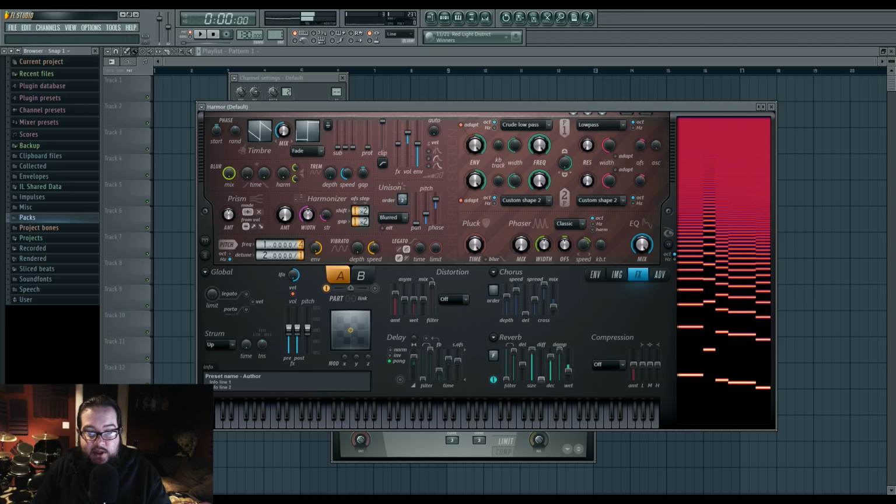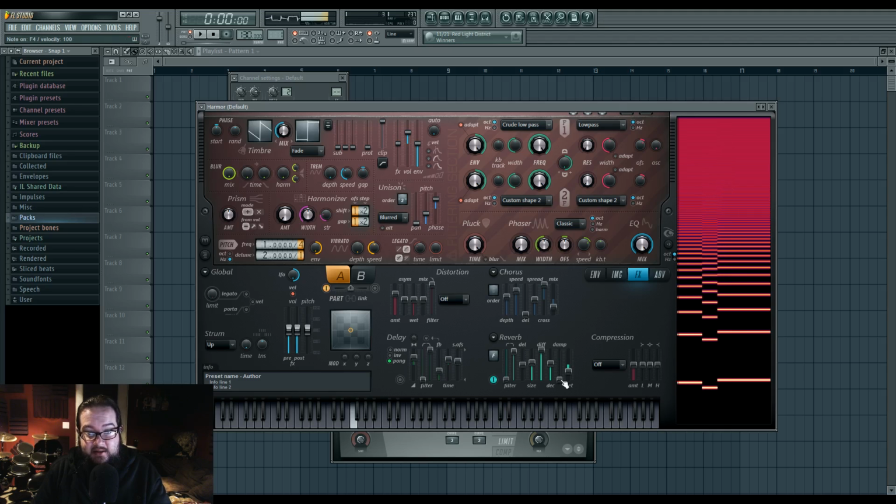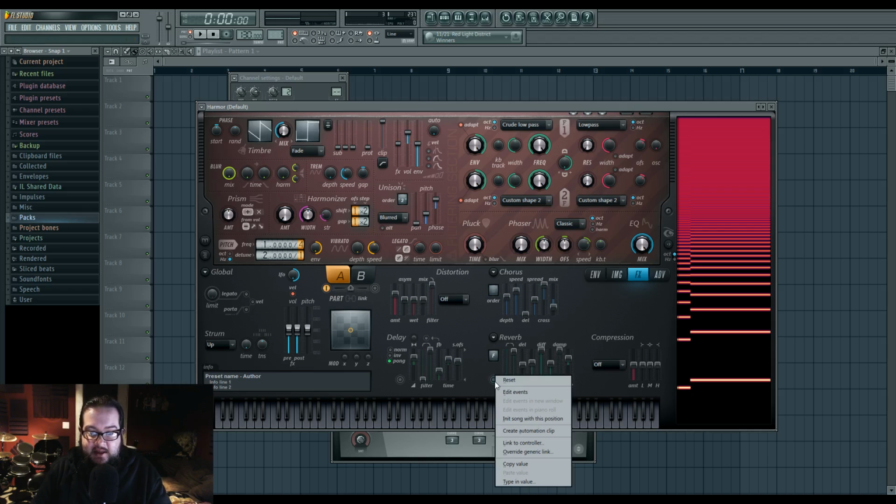It's got diffusion, size, decay, and dampening. And the same 100% minus 100% wet level settings as the other plugins, the other effects modules, I should say. You turn this on and off by clicking on this little button over here. This can be automated, which is nice. Most of these parameters can be automated.